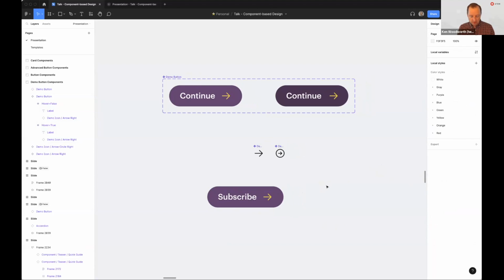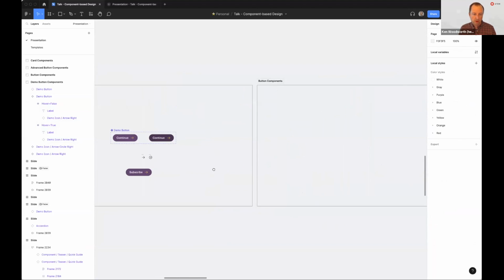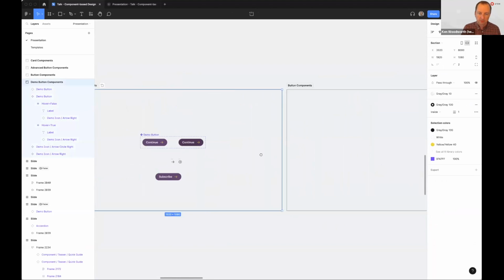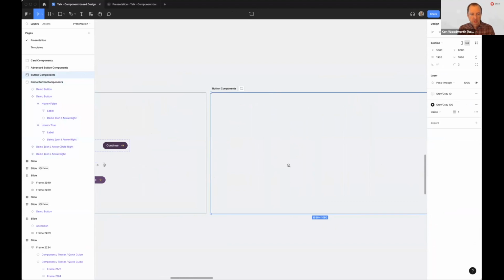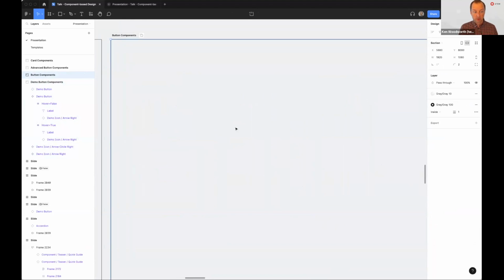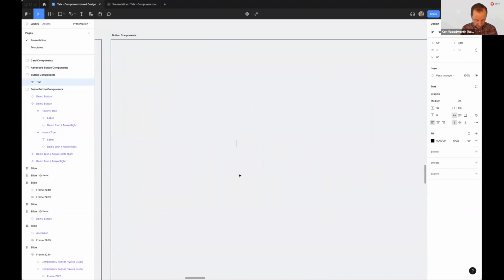All right, now let's see here. What if we were building this component? Why don't we try that? All right, so first thing I'm going to do with this component is create some text. You can hit the T key to create text and click anywhere. And I'm going to say continue as my text for my button.